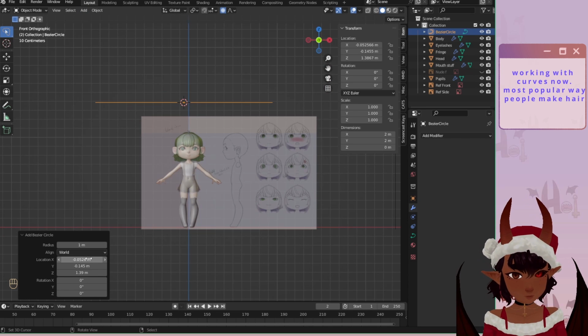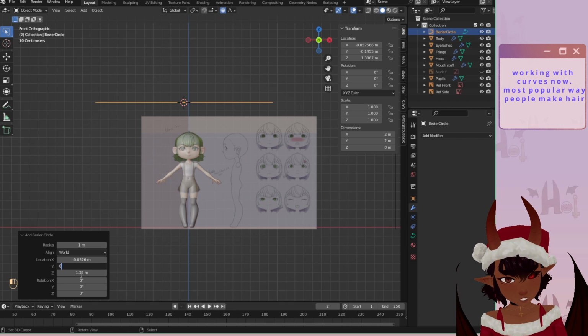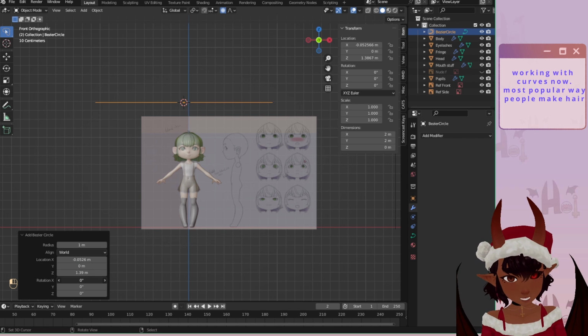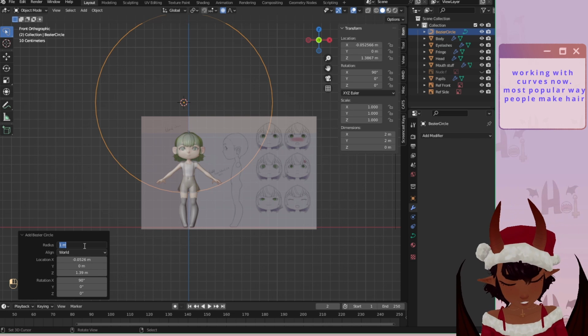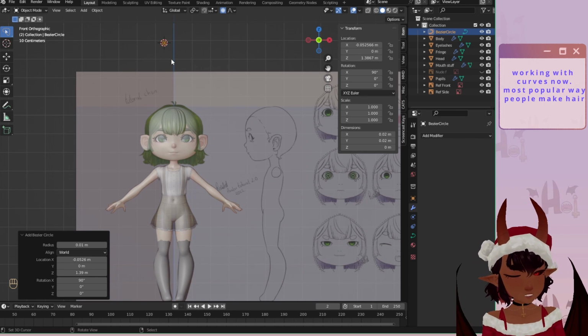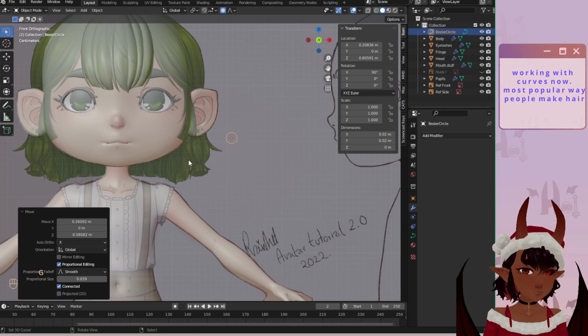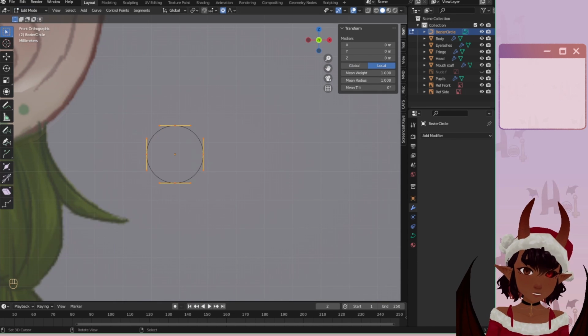Circle. I'm going to put this Y 0 and X 90. Let's try 0.01 and hopefully that's not too small. We can just grab that, put that over here. Let's go into edit mode.